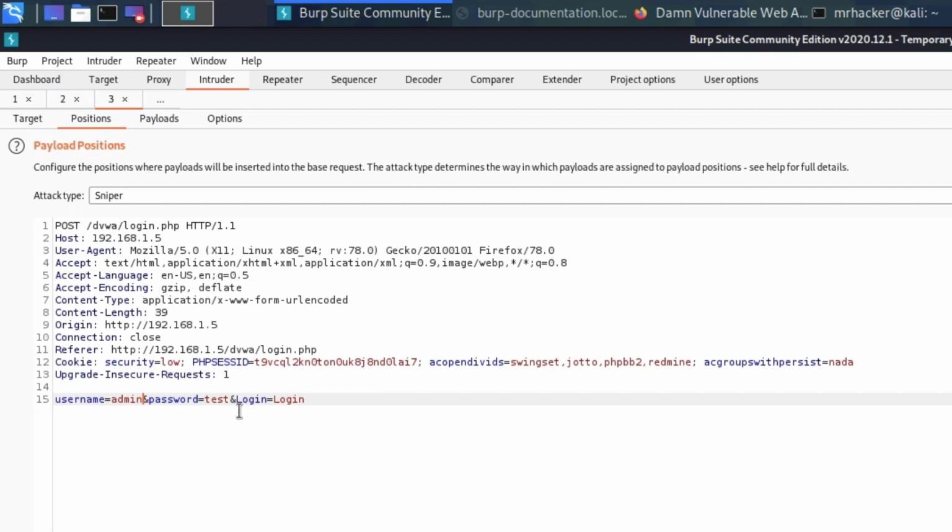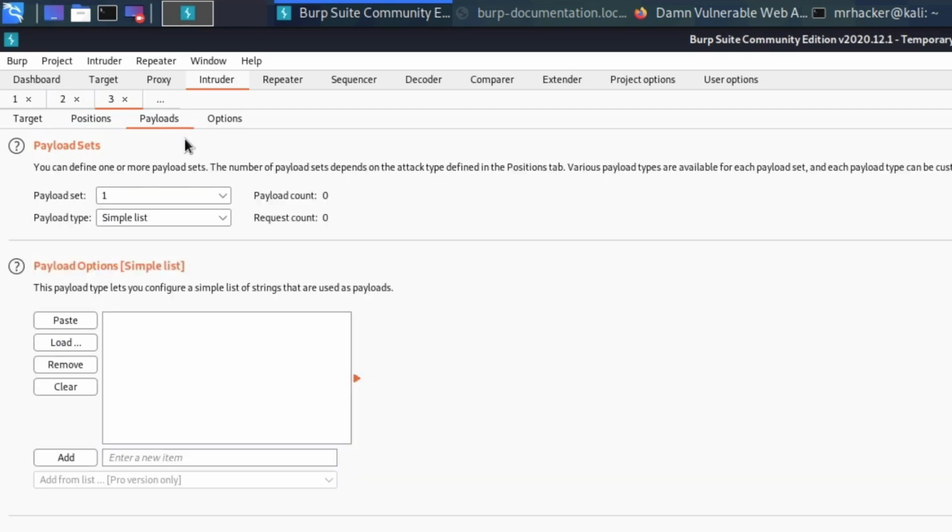What we would want to do in order to get into this account is select this test and click on Add. You will see that it will become green. Once we do that, we told Burp Suite that we're going to try to brute force this word right here. Then we can go to Payloads, and under the Payloads, in this window right here, we want to load our list.